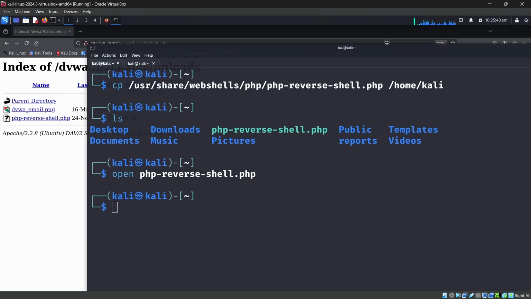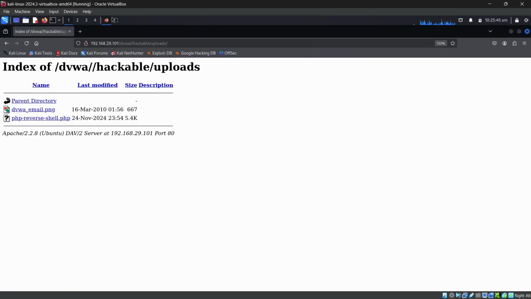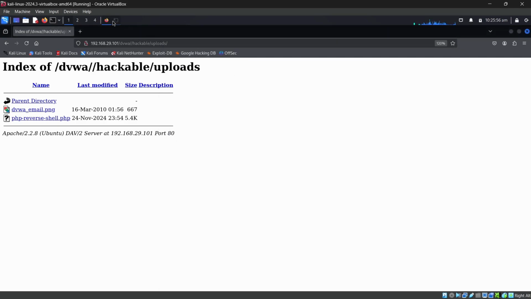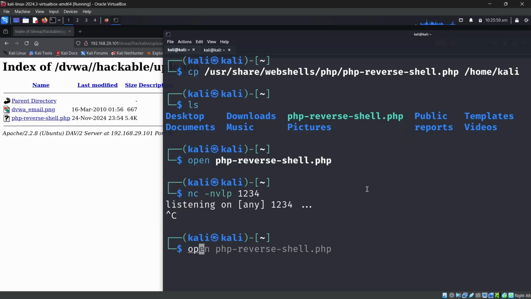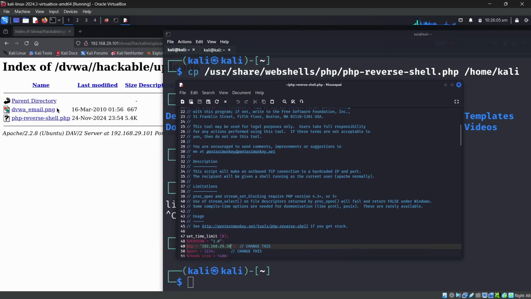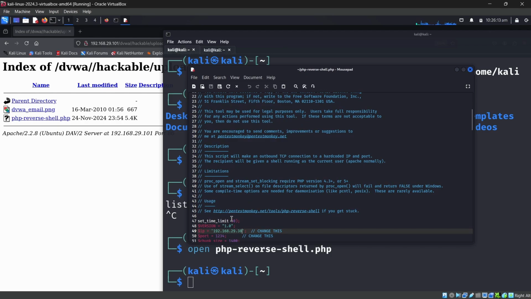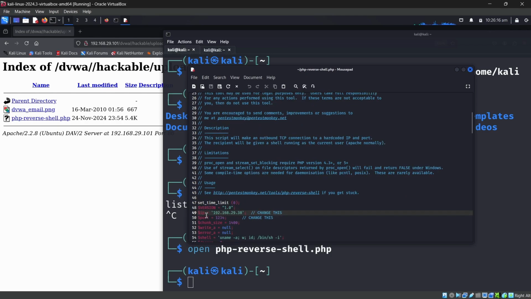In my terminal, I can enter the command nc for netcat with -nvlp, numeric, verbose, listen, port, and the port number 1234. We know that our reverse shell, let me close this and open the reverse shell, is what we put into this DVWA upload directory, right? In the reverse shell, as you can see, this is the IP address of the machine we are going to listen to, and this is the port number, 1234.